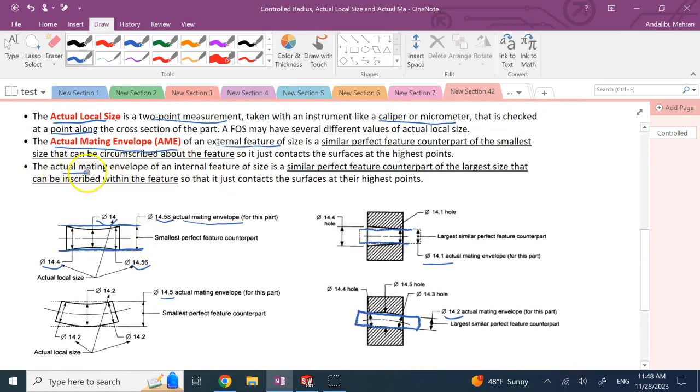And here I highlighted them for you. So for an internal feature, it is the perfect feature with the largest size that can be inside that hole. For a shaft or an external feature, it's the perfect cylinder that the shaft can fit inside, but with minimum size.